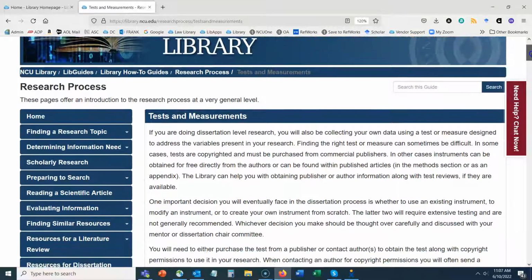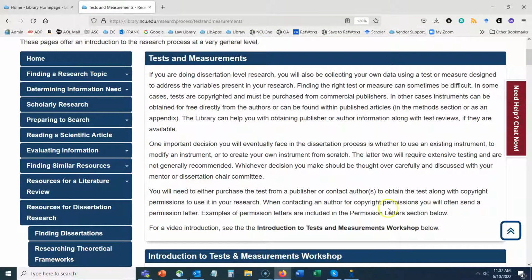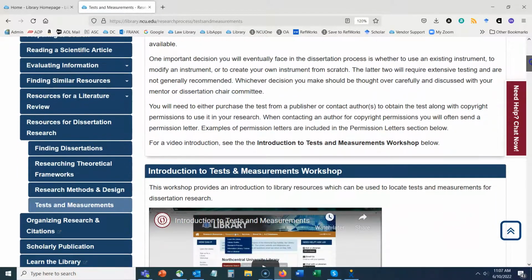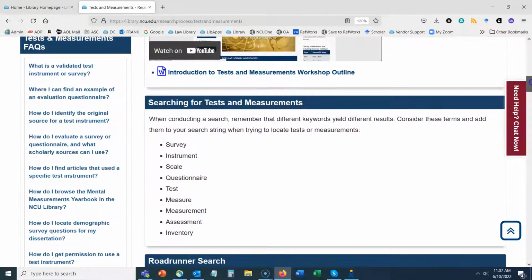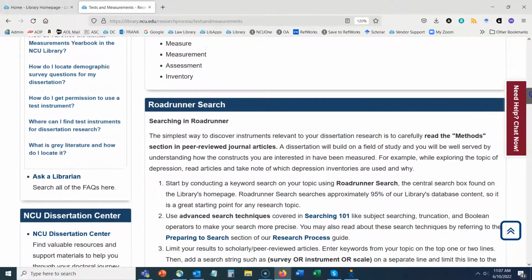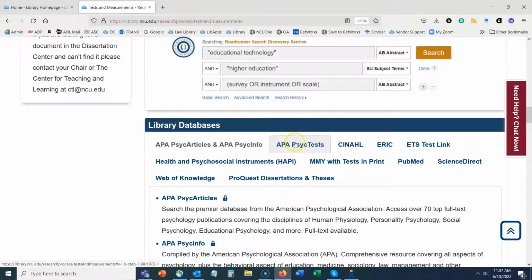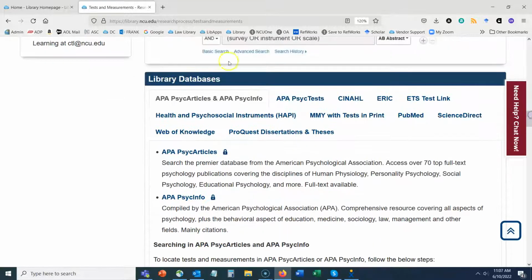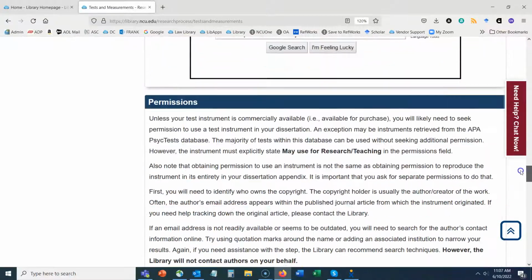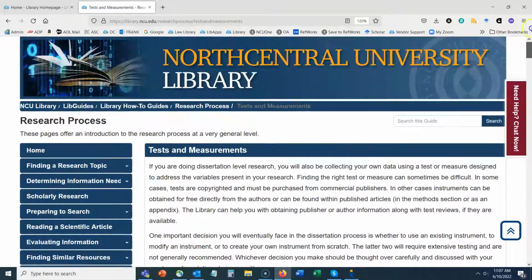So on this guide here, as we scroll down, we'll see a general discussion of tests and measurements, which we'll talk about briefly. And then as we scroll down, we'll see some tips for searching for tests and measurements, and then some examples that you'll see here. So our first example is from the Roadrunner Search, which is excellent for finding scholarly articles. And then we have this box, which we are going to work from today on the library databases, listing specific resources that can be helpful for finding instruments. And so, like I said, that's going to be the bulk of our presentation today, actually locating those instruments.